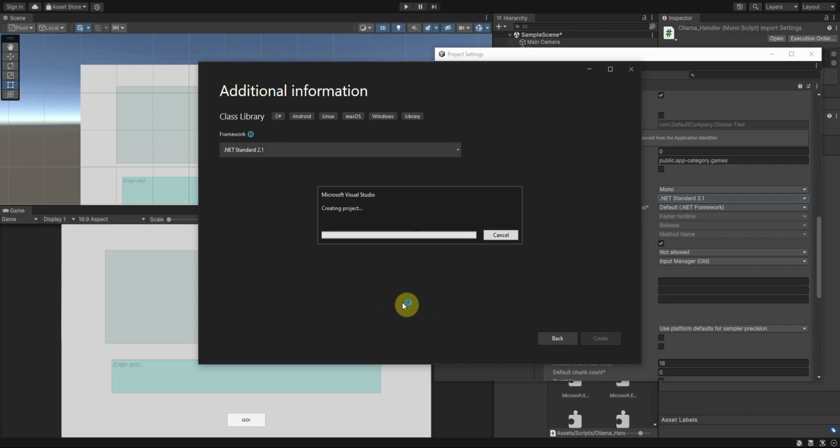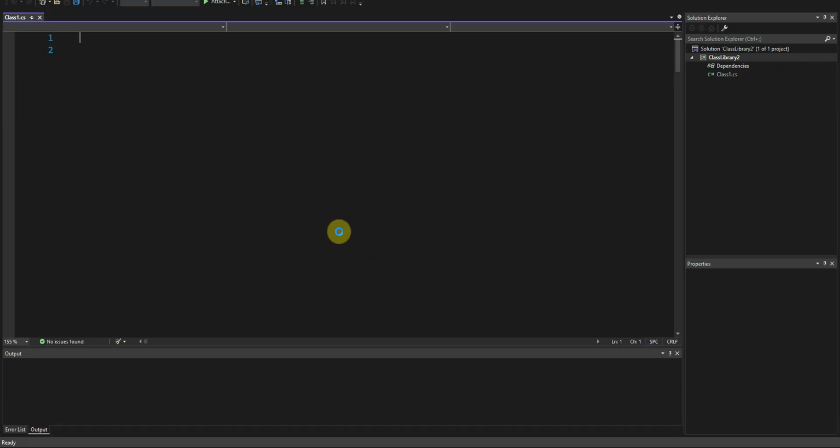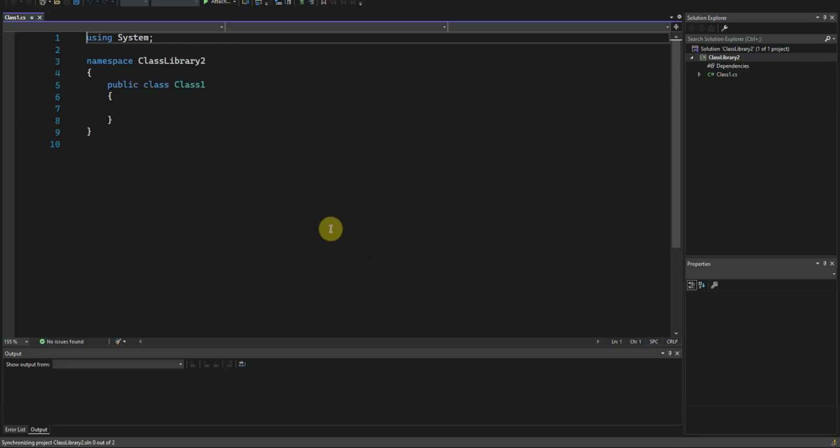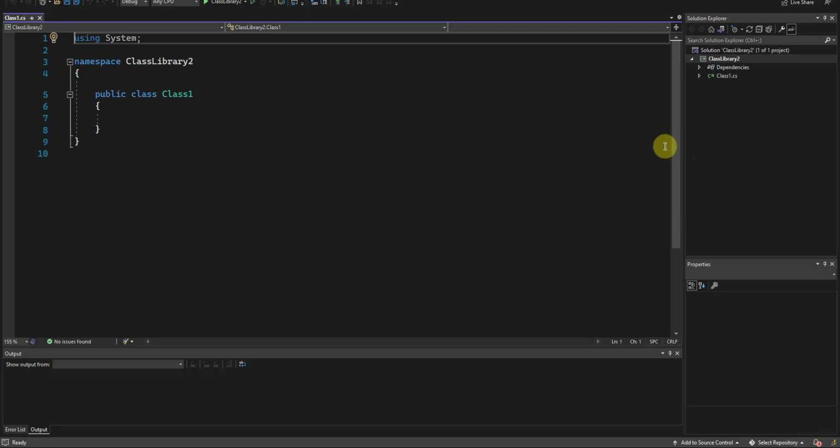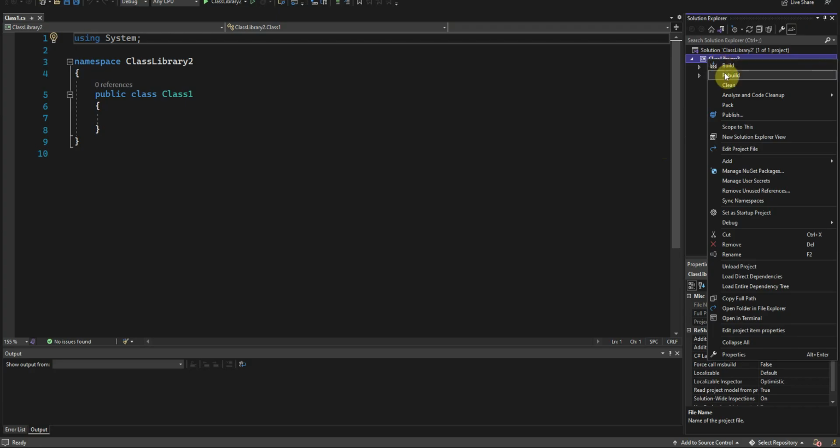You have to wait for the project to be loaded. Okay. And inside your Visual Studio project, you need to add Microsoft.Extensions.AI. And we usually do this through NuGet Package Manager. Right click on your project and find Manage NuGet Package.